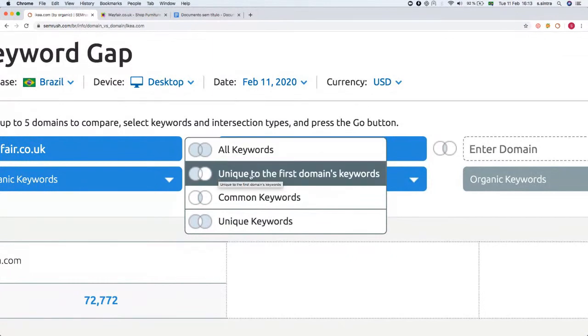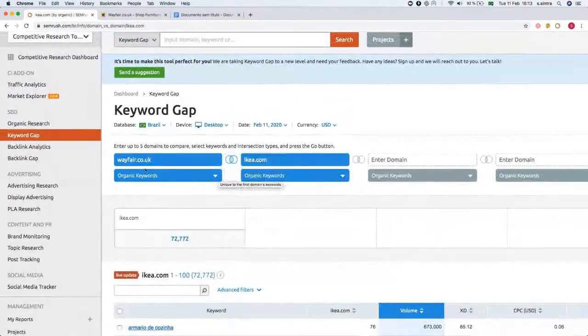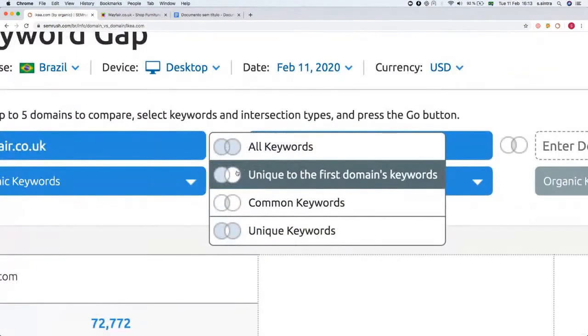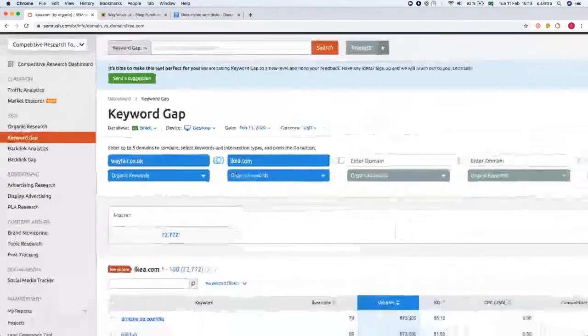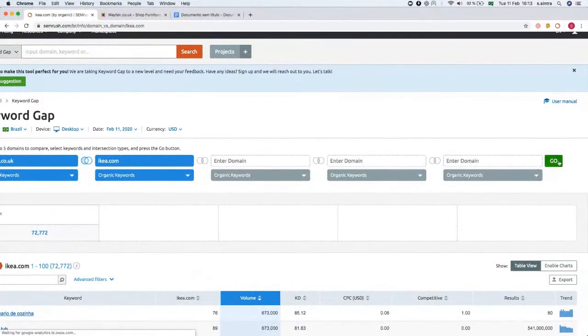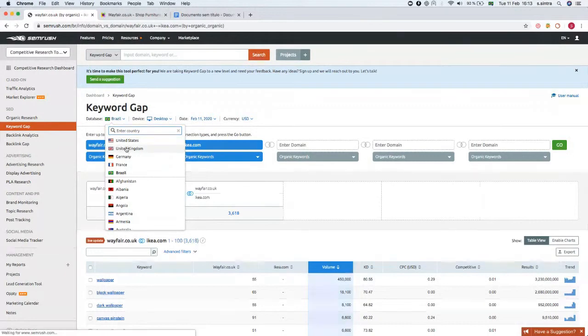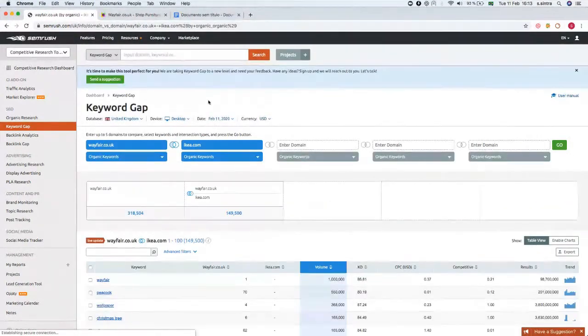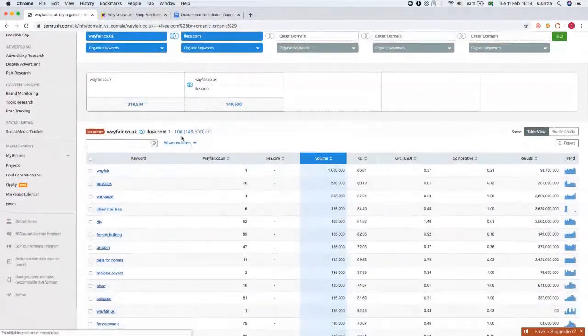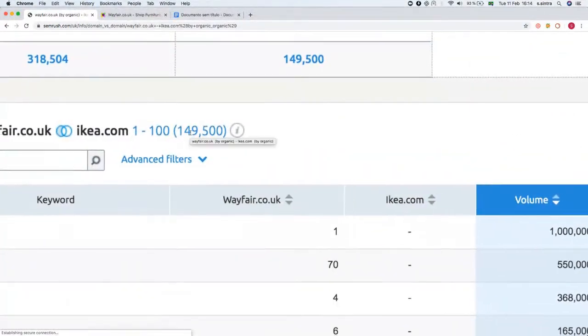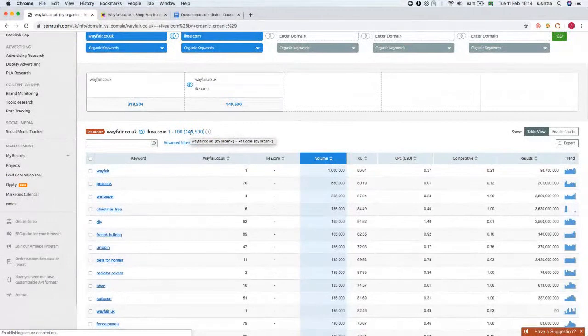And the second one is the one that is interesting for us at the moment, because we want to find the keywords that the competitor, Wayfair, is ranking for and IKEA is not. So let's choose the second one and click on Go. Don't forget to choose your database, guys. This is important. So yeah, now we have 149,500 keywords that Wayfair is ranking for and IKEA is not.